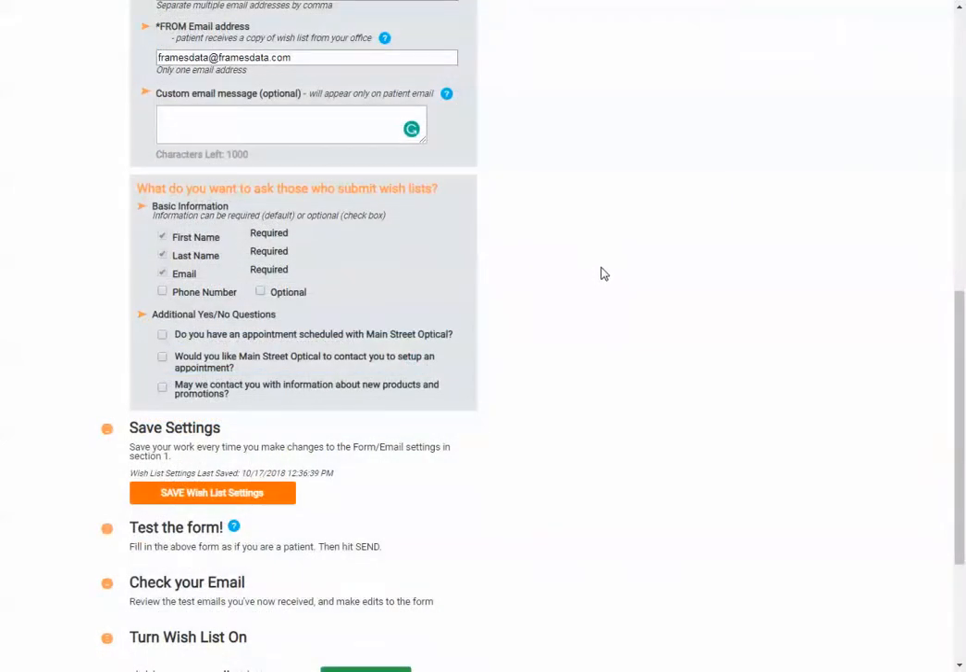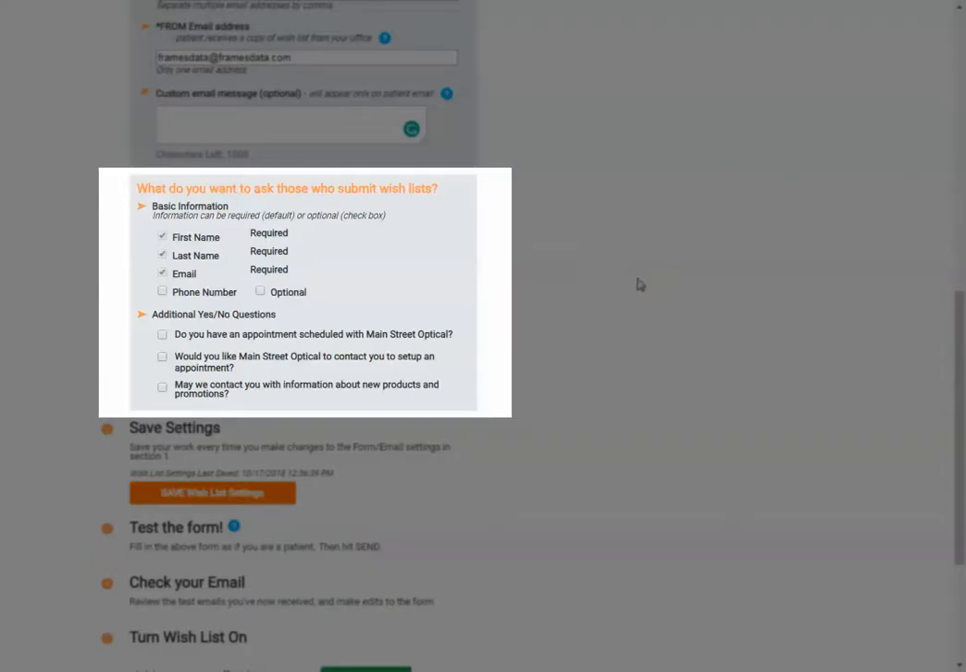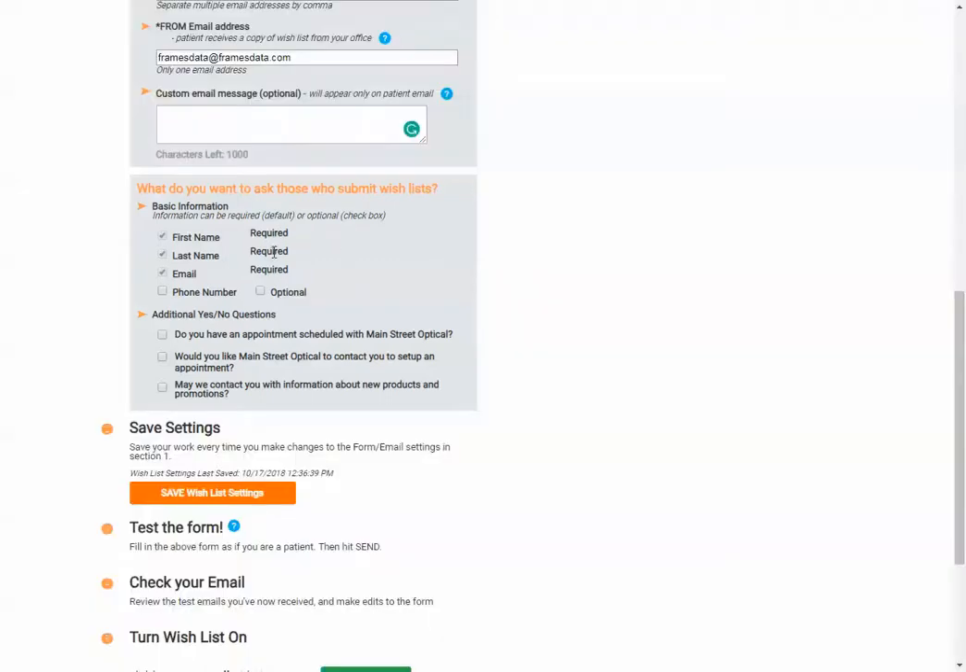The next section says, "What do you want to ask those who submit wish lists?" This is the information we are asking patients to submit. We require first and last name as well as email. You can also ask for their phone number or make it optional for them to answer.